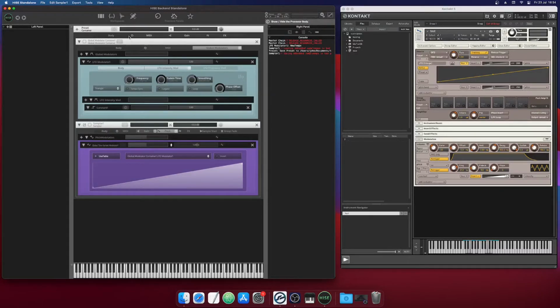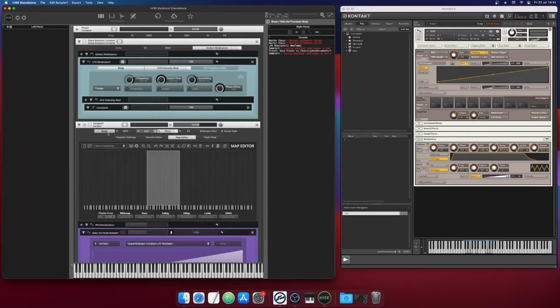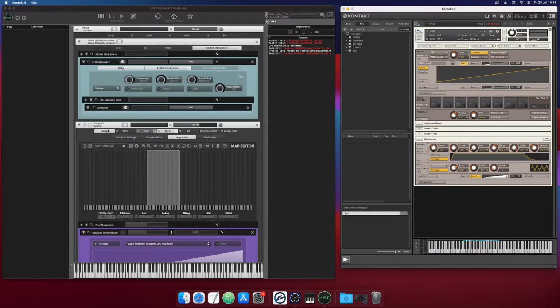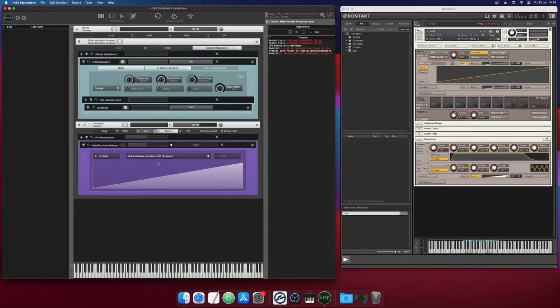So I've got two projects here, one in HISE, one in Contact, and they're essentially the same. There's a single sample in each one, same sample, and the ADSR is set up the same in both of them. I've got a triangle LFO in HISE and a triangle LFO in Contact, and each one has a little constant modulator assigned to the intensity of the LFO.